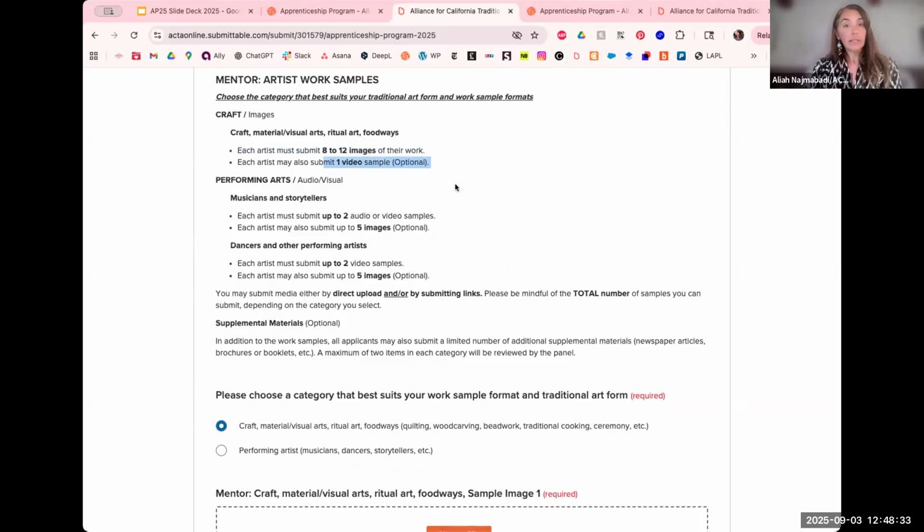For performing arts, as you would expect, it's going to be video forward because we have that ability. It'll be audio or video. But you also will be able to upload photos if you would like to support the performing arts. Maybe it's of something that includes the audience or the community.